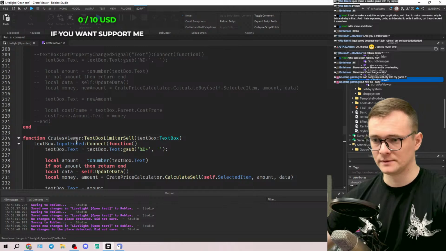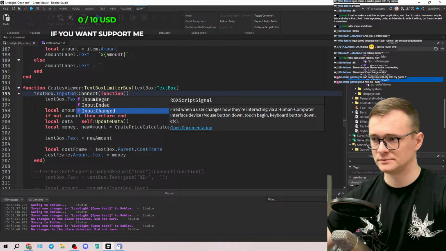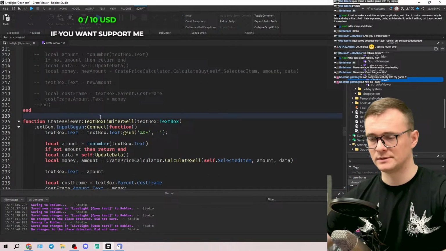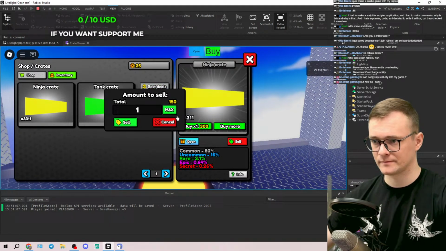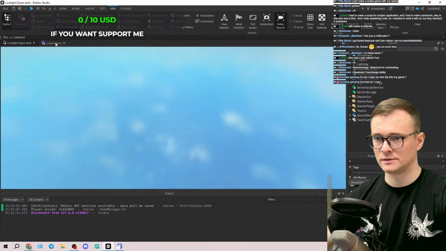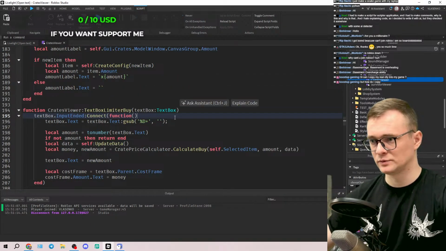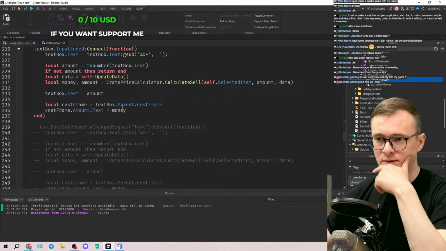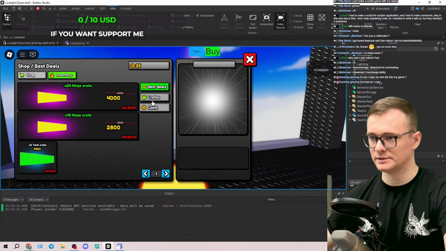Input ended. Maybe began. What if input began? No, that's a problem. Input ended looks like what we need, but for some reason it doesn't work properly here. For limiter buy, let's check if it works better or not.